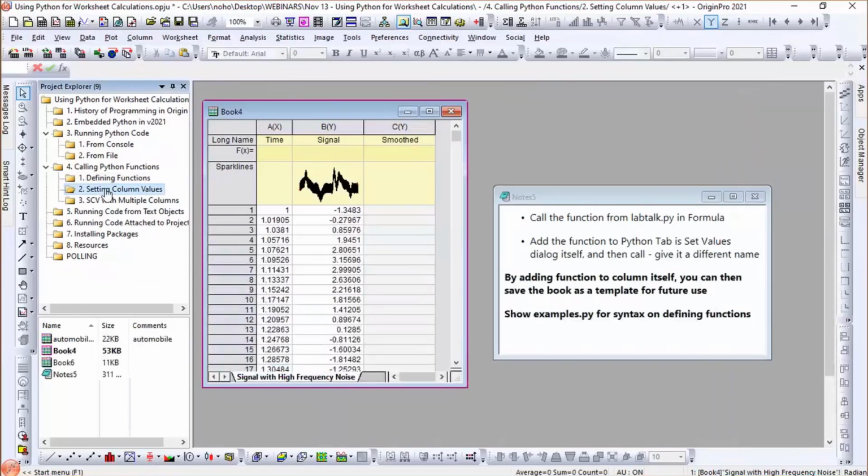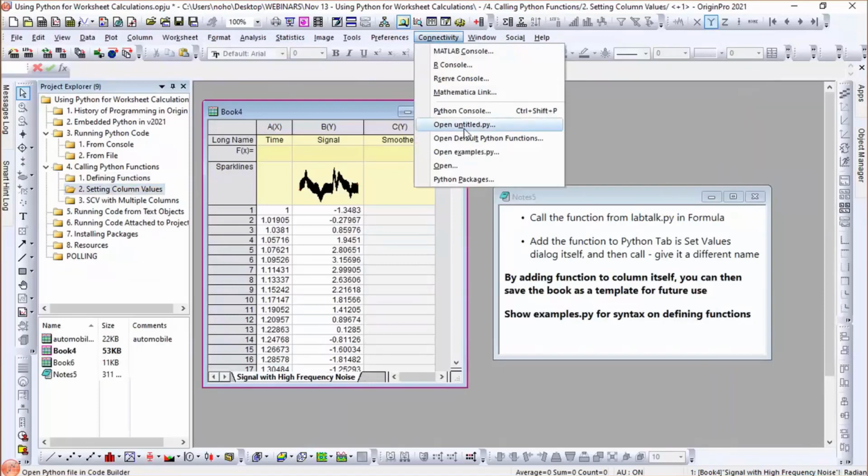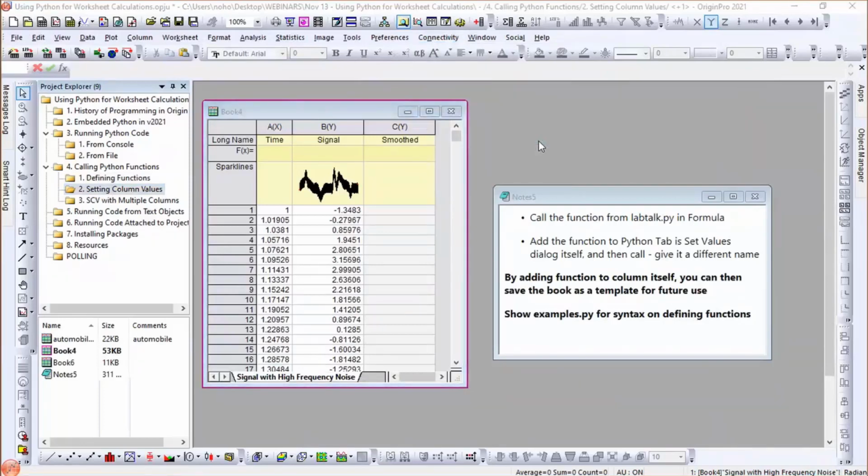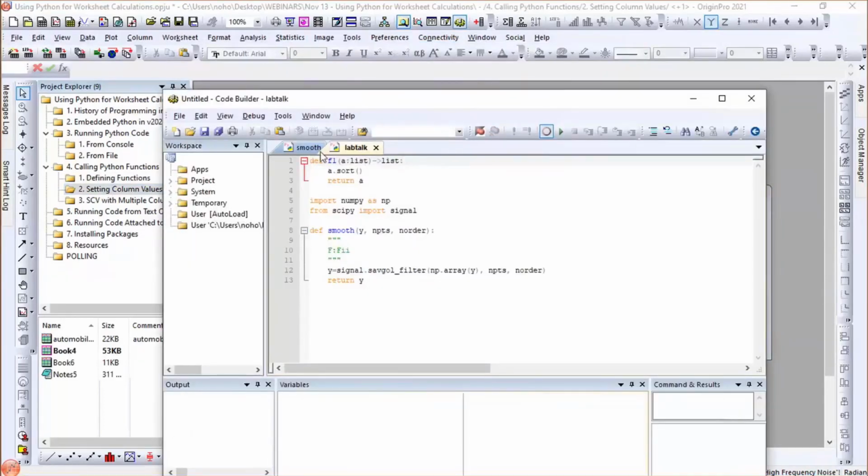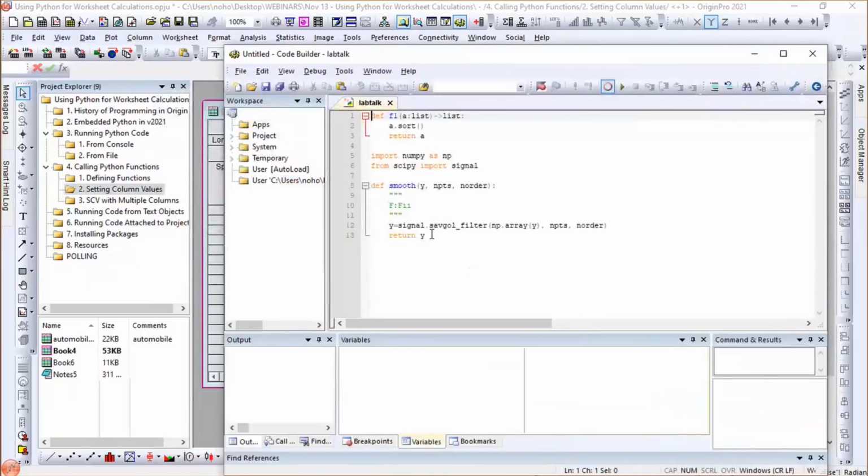So I have again the same data, but this time I'm going to use a function. From the connectivity menu, let me open this entry called Open Default Python Functions. That menu opens Code Builder with a specific file called laptop.py. The understanding is that any function you define in laptop.py, this file is shipped with Origin, and by default it has only one function in there.